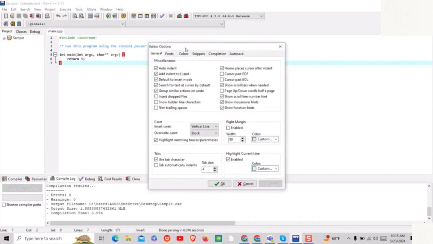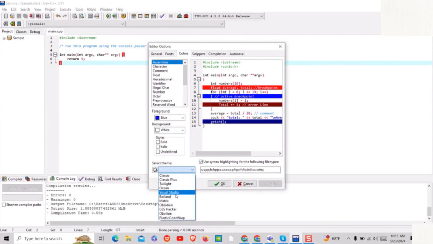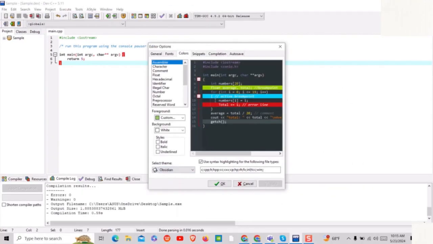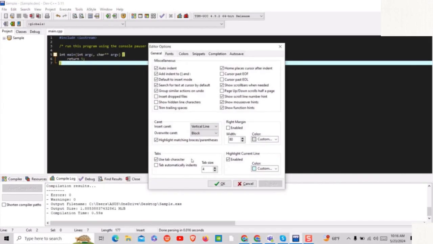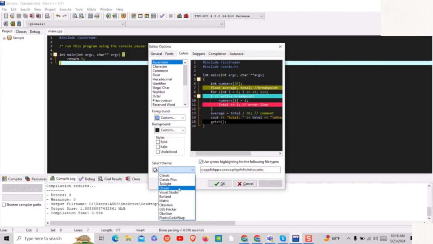Navigate to the Colors tab, and under Select Theme, choose a dark theme like Obsidian or Oben for a dark-like appearance. You can preview the theme changes on the right side of the screen. Third is to customize colors for better visibility. Set the foreground color to a light color, for example white, for better text visibility, and then set the background color to a dark shade, for example black or dark gray. It'll depend on you. Experiment with different color combinations until you find one that works best for you.